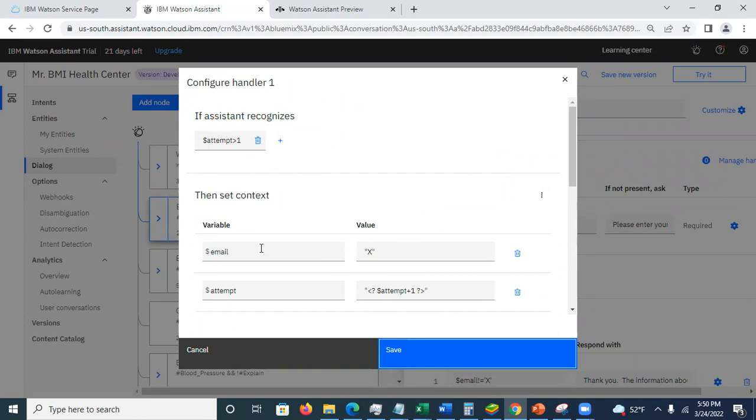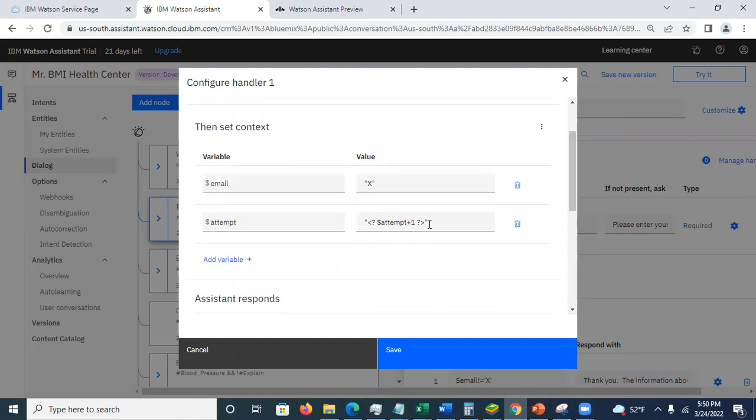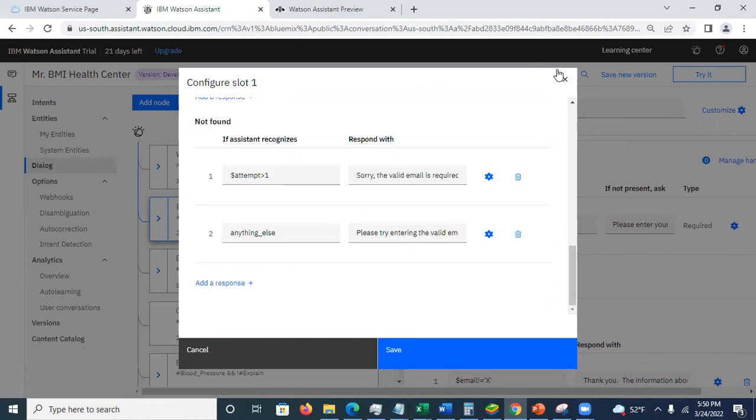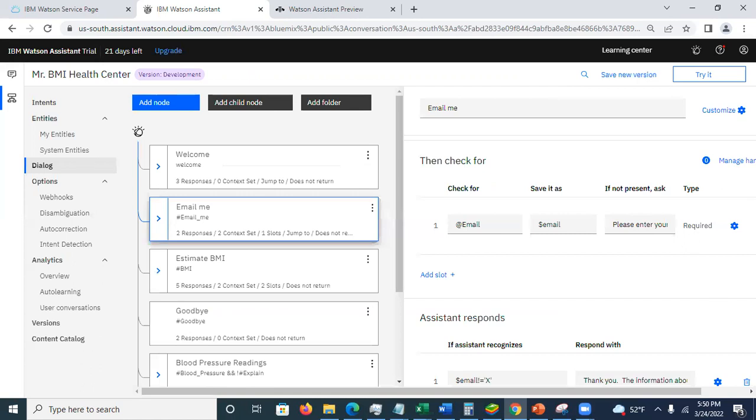But what I'm doing here is this. If attempt is greater than 1, if we exhausted the number of attempts, it's going to set the email to the dummy variable X, right? And in here, it's going to increment by 1. See this? So what this is doing is it's just going to increment this by 1, because you're setting the limit on the number of attempts, right?